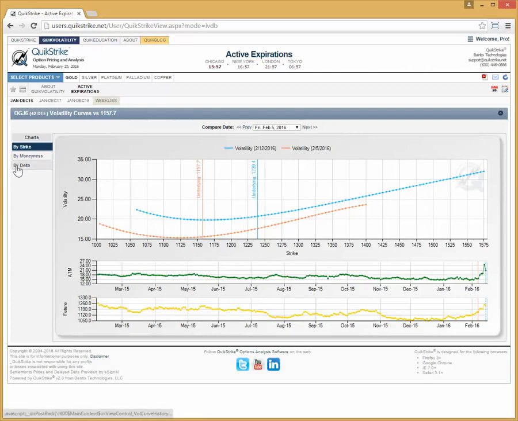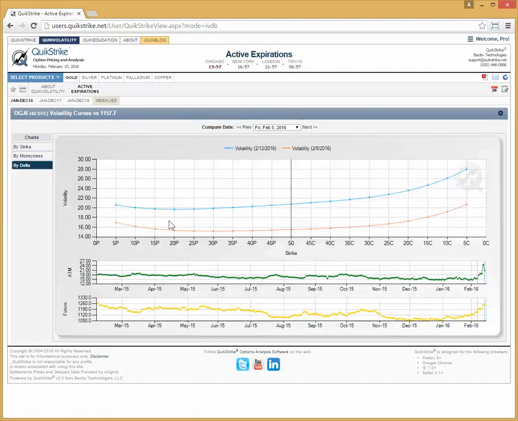Vol by delta gives you a little bit better idea when you're looking at vol skew curves when the underlying has moved fairly significantly, or if you want to take a look and see what the skew has done out on the wing, so you get an easier way to compare how those are related to each other.